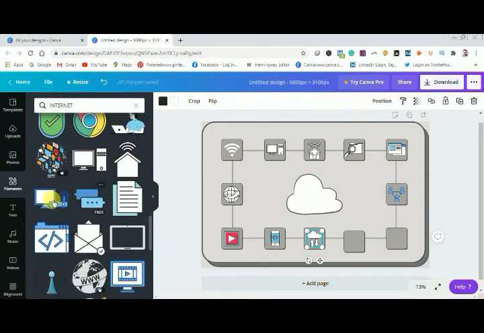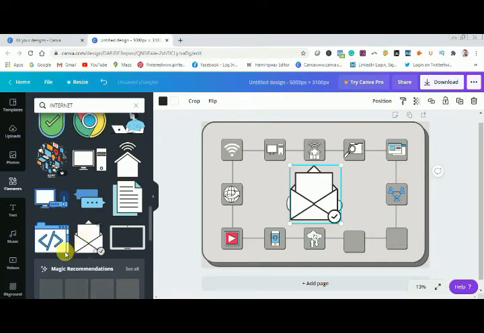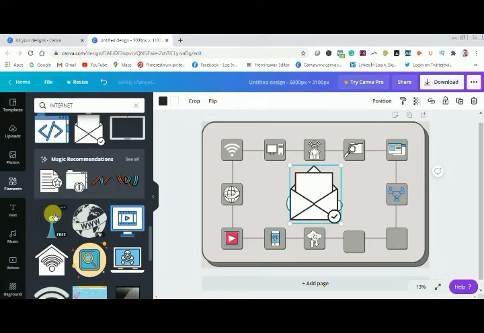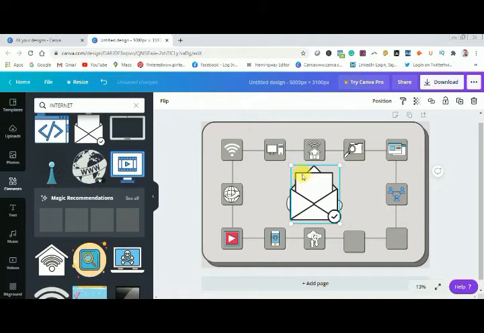I will search for something different. Now email and this Wi-Fi symbol, make it size smaller and fit into the remaining two boxes.